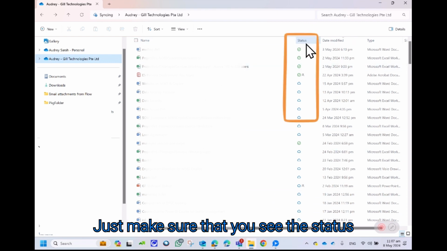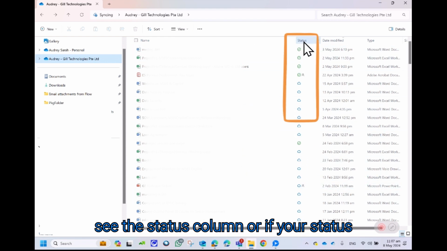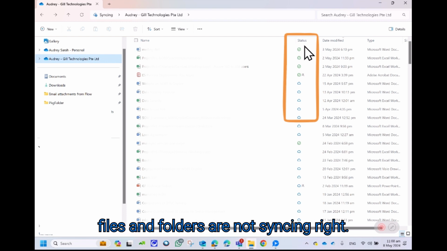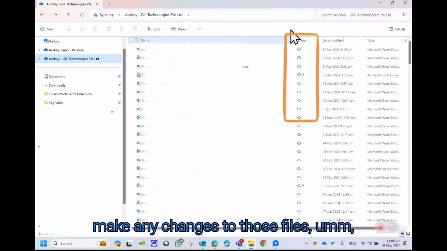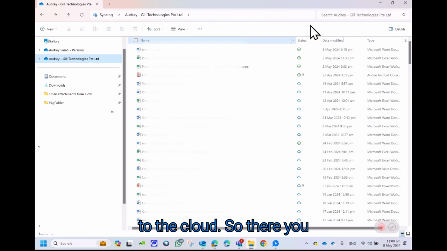Just make sure that you see the status column show up like this. If you do not see the status column, or if your status column is blank, that means that your files and folders are not syncing. Right, so that may be a problem, because if you make any changes to those files, those changes will not synchronize back to the cloud.